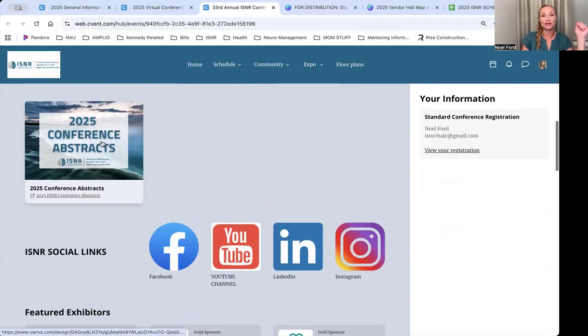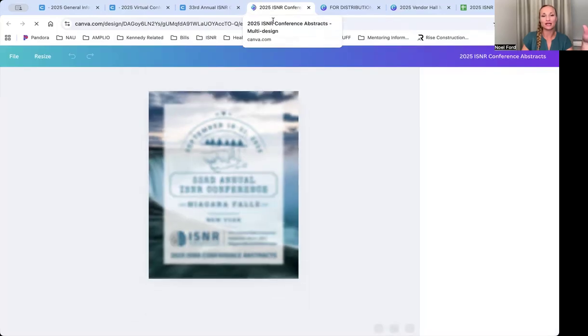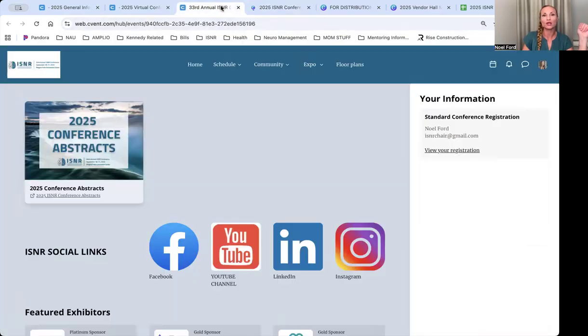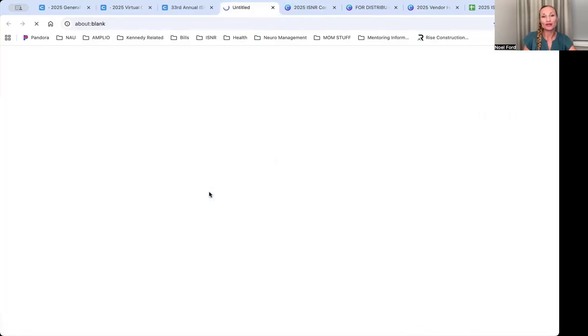Your conference abstracts here. So if you want to see all of the abstracts for every session, they're loaded in this particular Canva design. It'll look a little bit different on your side. Obviously, I have edit access there, but here you'll also notice that we have our swag shop.